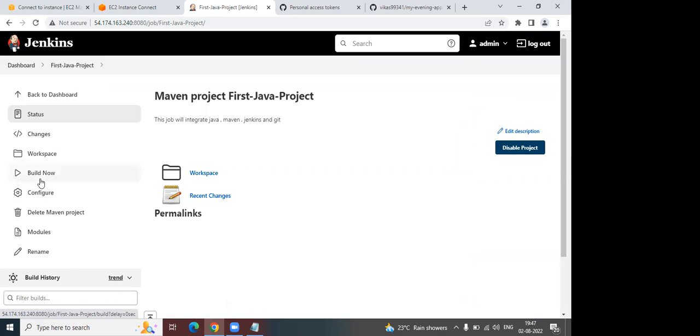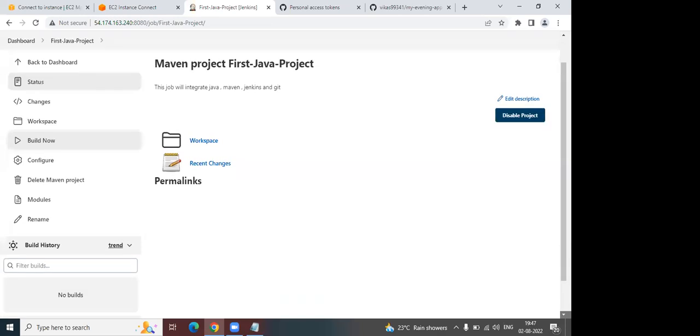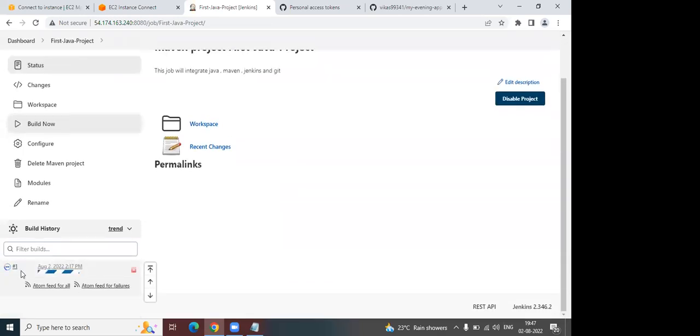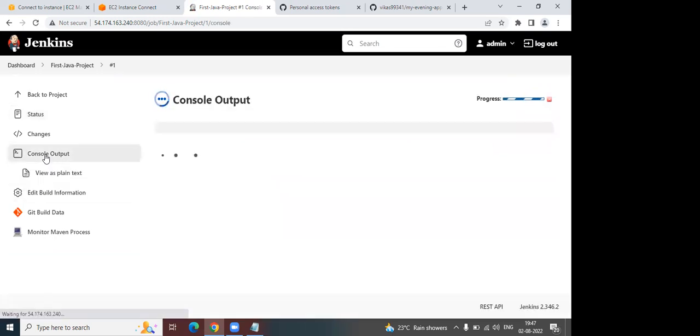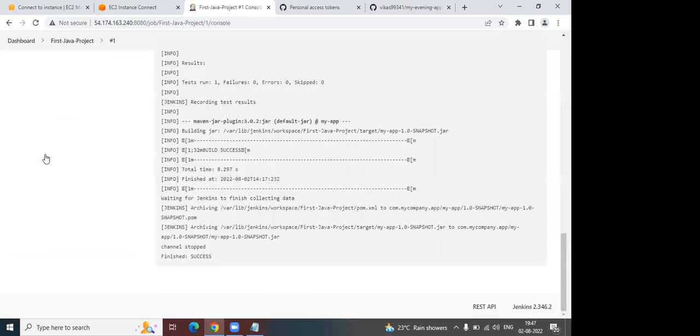So first I will execute it like this. Build now. So it will start the build. See here, the build has started. First time when you are running, it will take good amount of time. Okay. But then gradually you will see that it is working smooth. First time it takes a good amount of time because it installs a lot of things. But at the end, if you see here, I got a success and the same jar file got generated.